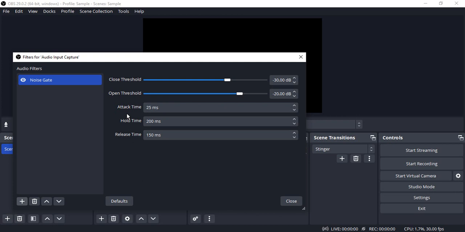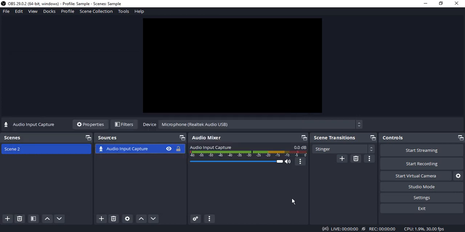The rest of the things like attack time, hold time, and release time, you want to keep as default and click on close. Now let us just see what happens if we keep quiet for a few seconds. So I'm just going quiet in 3, 2, 1, and boom, as soon as I was quiet, you can see that my audio input dropped down to zero. That means when I was quiet, no audio was getting captured. That's how the noise gate filter works.